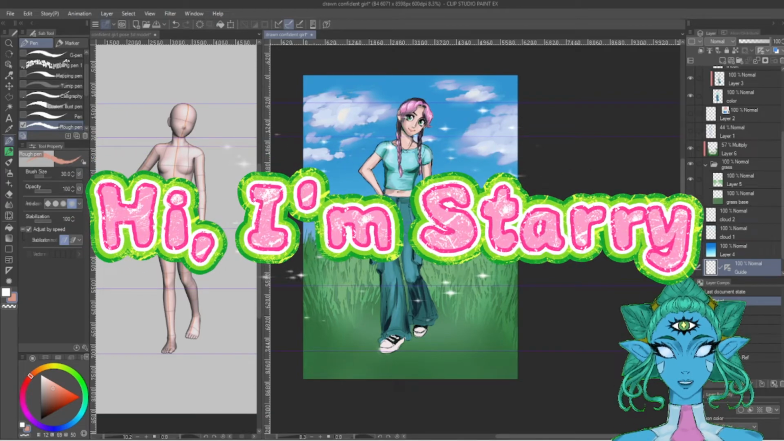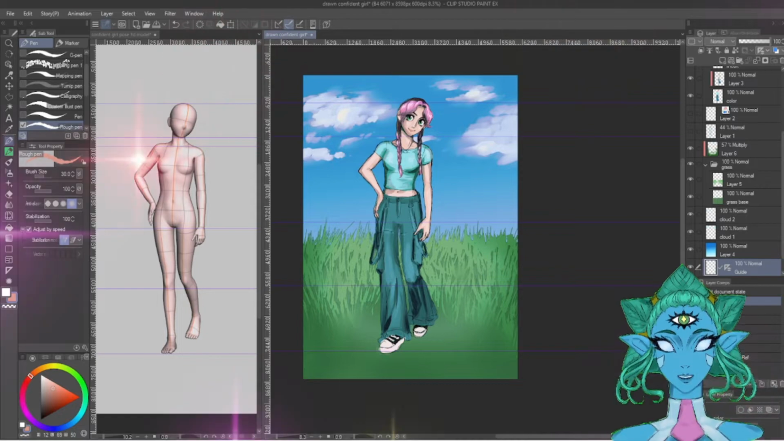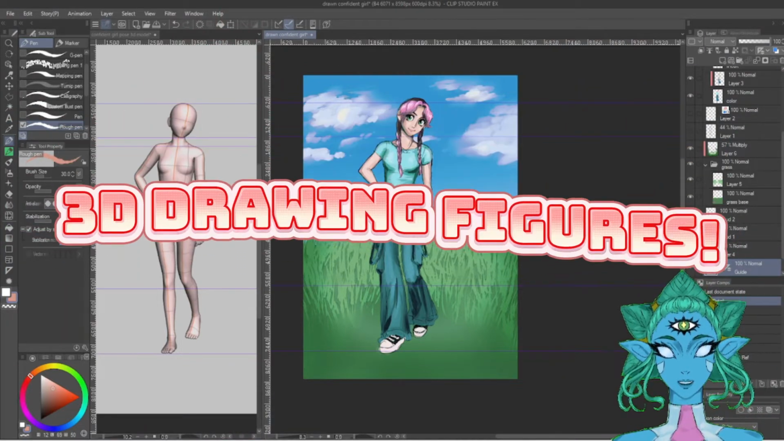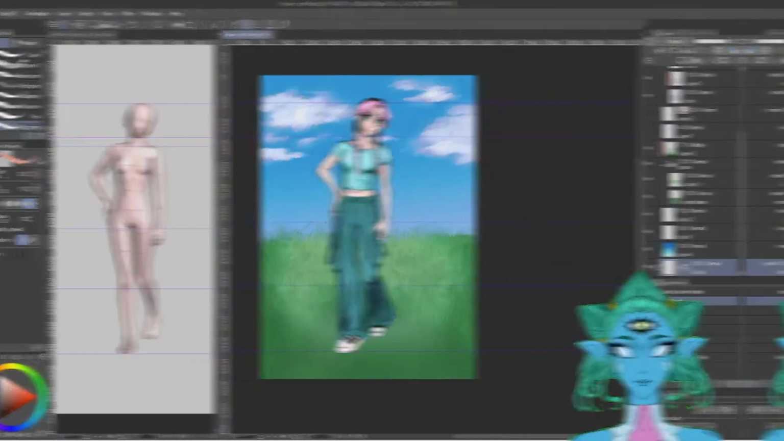Hi, I'm Starry, and welcome to this tutorial on one of the most useful tools to have come out in recent times for artists, the 3D Material Pose tool in Clip Studio Paint.